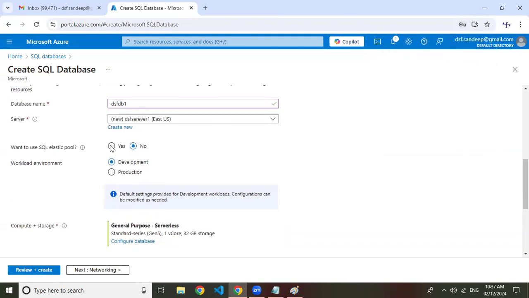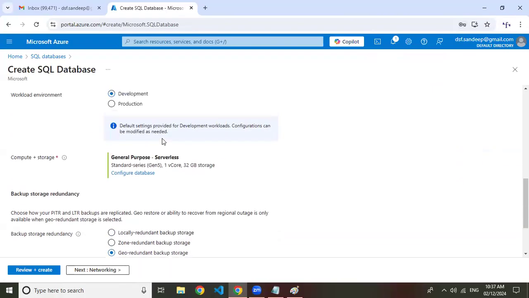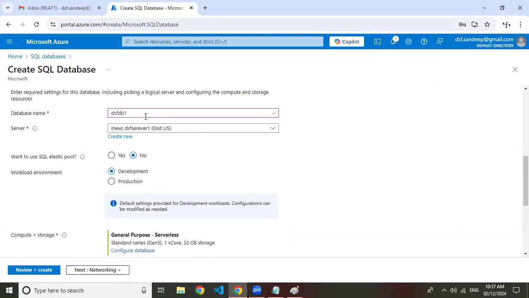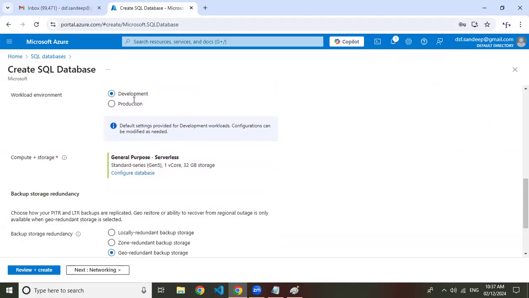And here, want to use elastic pool? No. And here, you're working for which one? Development and production. You know that, right? Dev and QA comes under the development. Pre-prod and prod comes under the production. So in real time, you go with the production.